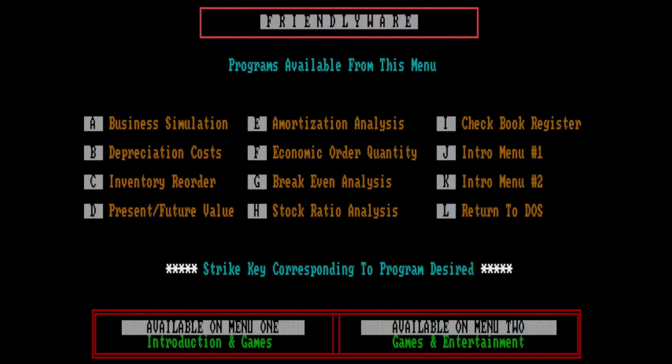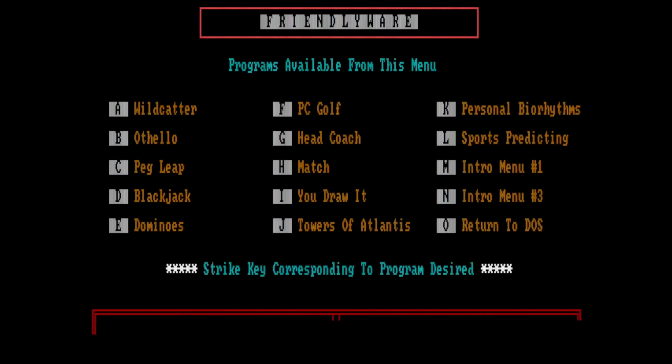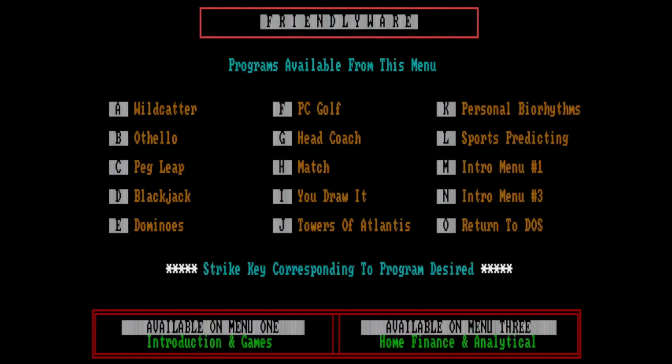Menu 3 gives you business simulations, depreciation cost. Basically, your IBM business machine, how to use it to actually help your business, remove paperwork, that sort of thing. Kind of interesting. So now we are going to try UDraw and see if it crashes.